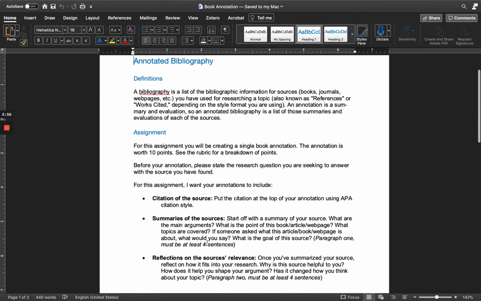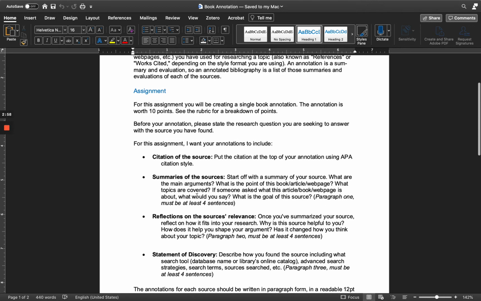So for the assignment, I want your annotations to include a citation of the source, and you're going to use APA citation style. There are some resources out there on the internet. I just go to APA citation style. Google that. You'll find apastyles.org, I think is the website. And then you're looking for the 7th edition, and you'll want to find the book annotation.